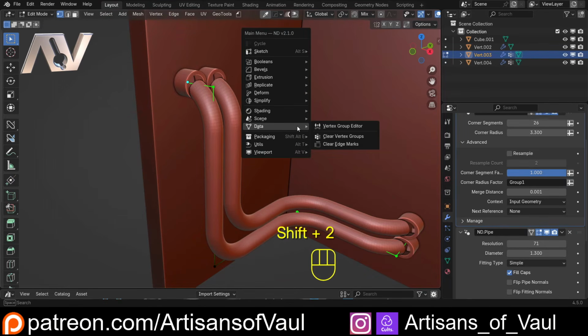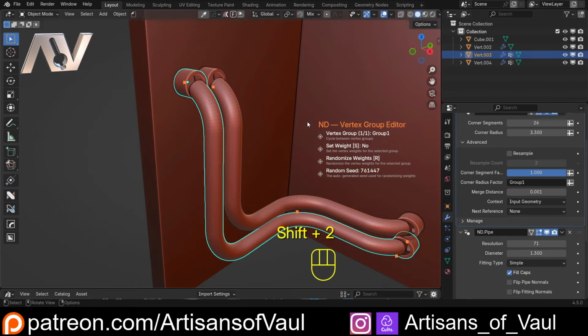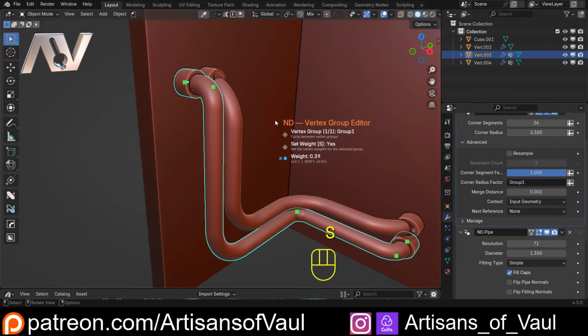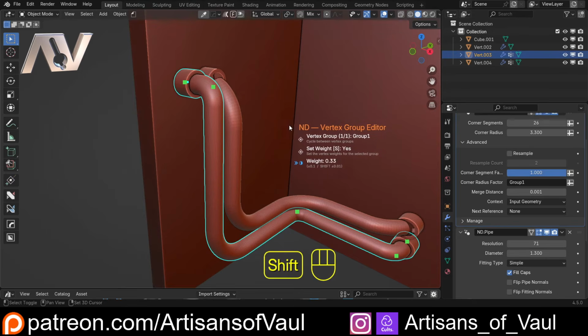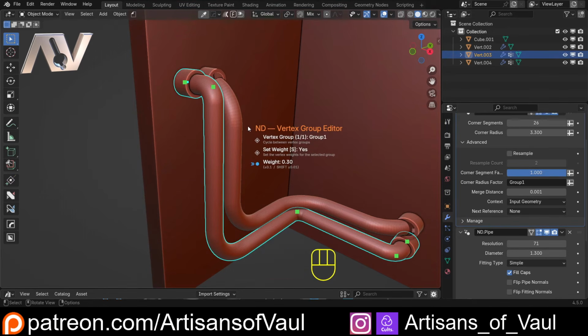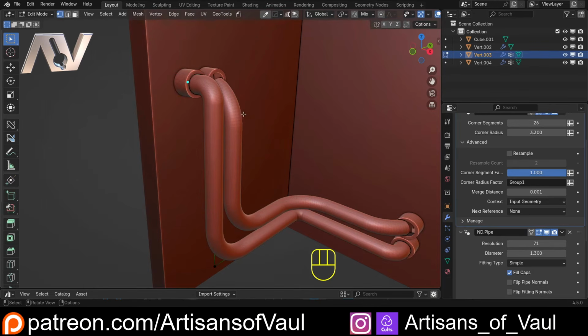So Shift and 2, data, vertex group data, S, and then let's make that smaller to something that looks about right. I think there looks good. We'll call this 0.3. So I can see that on my weight. Now if this is moving too fast, you can always hold down shift and it will move more gradually so you can get a little bit more exact. So 0.3 I think is about right. So we'll click to confirm it.